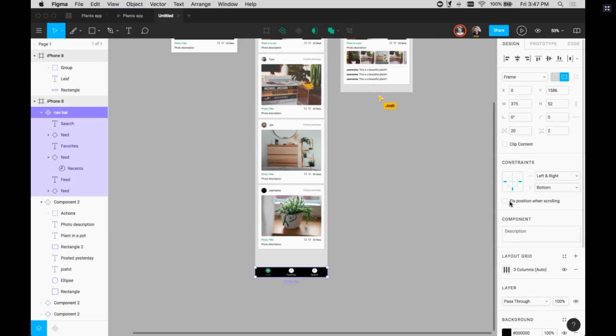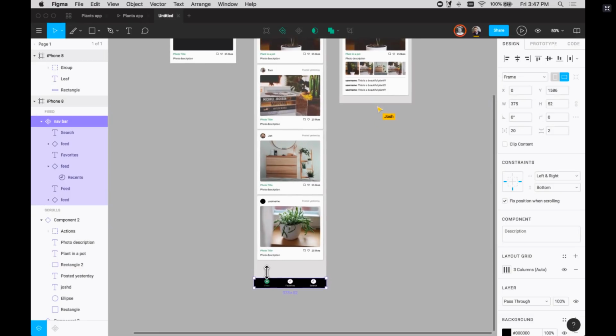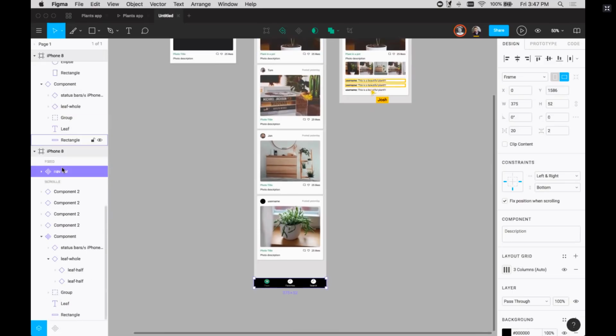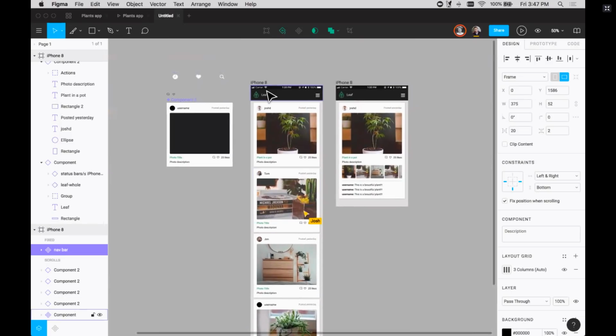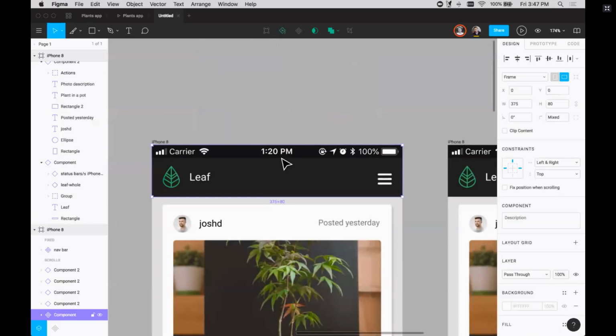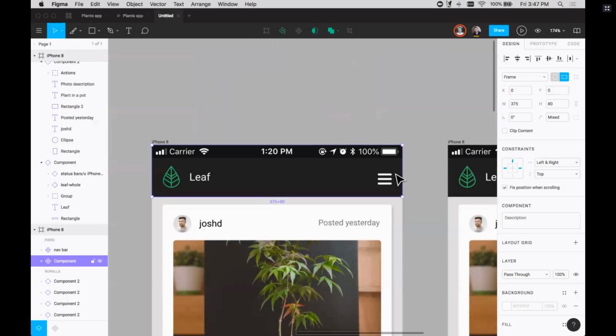If we go to this checkbox here, fix position when scrolling, it's going to turn that into a sticky element. You'll see that it now divides my layers into two categories. Everything below the scroll subhead are things that scroll, and everything above are things that are sticky. So we probably want this header to be fixed, and then we may want this status bar to also be fixed. I think we made that part of the component, so that's all good.